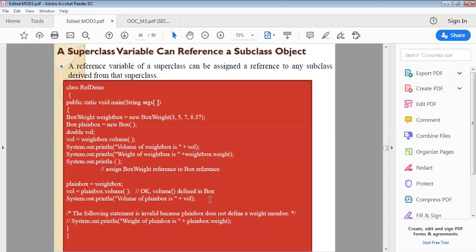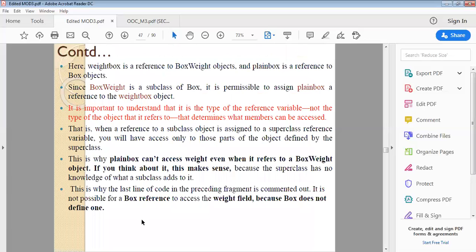So this particular statement will tell you that an object of subclass is being referred to the superclass variable, that is plain box, because plain box is an object which is derived from superclass box. Okay. So up to here, that is the explanation. So weight box is a reference to the subclass, and plain box refers to superclass box. Since box weight is a subclass, it is permissible to assign the plain box a reference. It is important to understand that the type of the reference variable, not the type of the object, determines what members can be accessed.